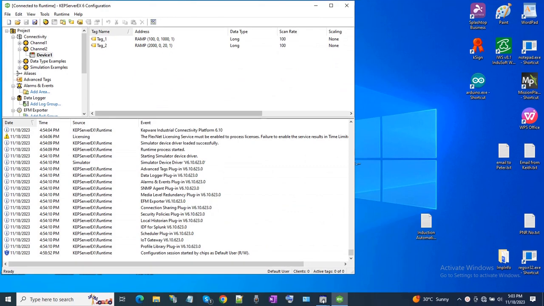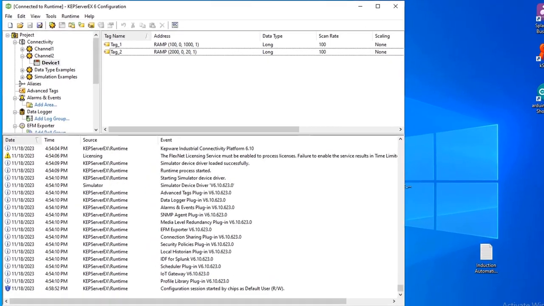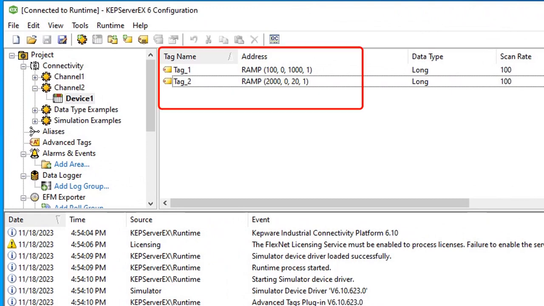We will now see working of OPC tags. We are seeing it in KEP Server X configuration mode. I have created these two tags, Tag 1 and Tag 2, using simulator device. Tag 1 is incrementing from 0 to 1000 at 100 millisecond interval. Tag 2 is incrementing from 0 to 20 at 2 seconds interval. We are using ramp function of simulator device for generating these values.